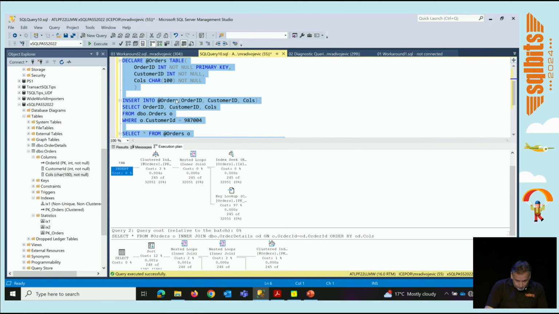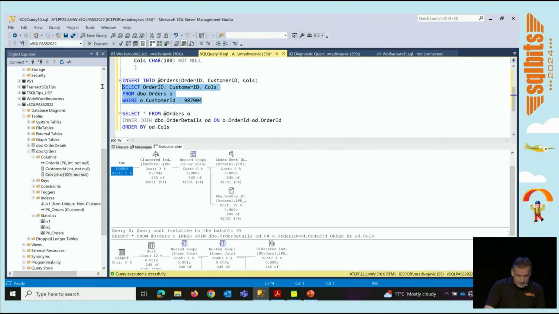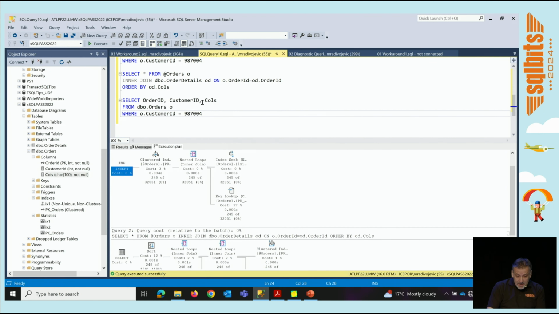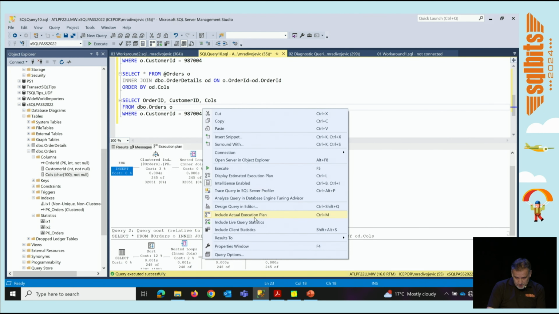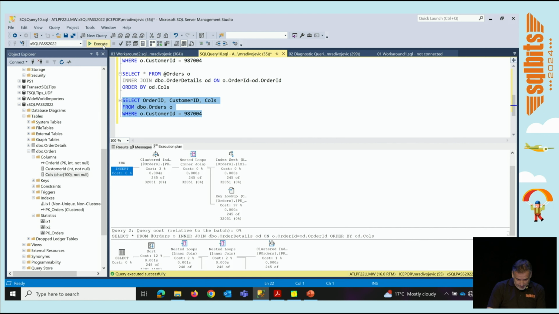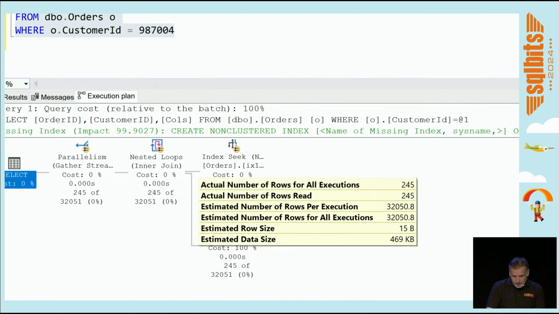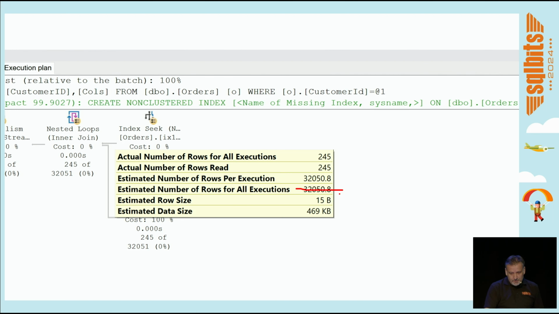This is a proof. So what I did here and why I did it. I mean, I'm not a moron. Maybe I am, but this is not the proof that I'm a moron. So this is the original query in a single table. And here we have a problem. For this customer, I have 245 orders. SQL Server thinks this customer has 32,000 orders. And this is where the problem begins. This is not a big deal in a single table.